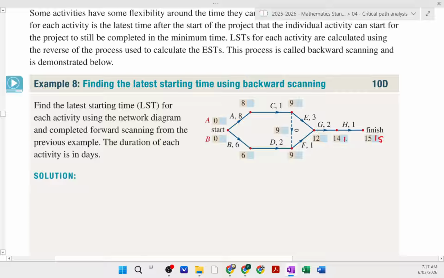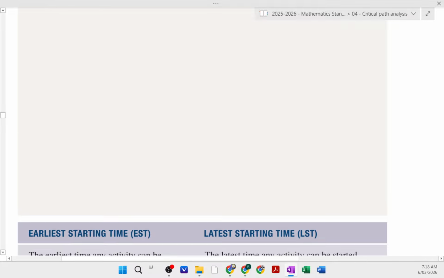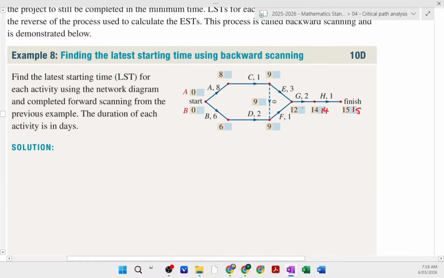H takes 1. So what is the latest starting time that we can have for activity H so that we still finish at day 15? So we're always trying to work to that time, that 15. So H obviously takes 1 day, so we have to start at day 14 so that we can finish by day 15. Similarly, when we go to G, it takes 2 days. What is the latest starting time that we can start G so that we finish on day 14? So you're doing 14 minus 2, which will give you 12.